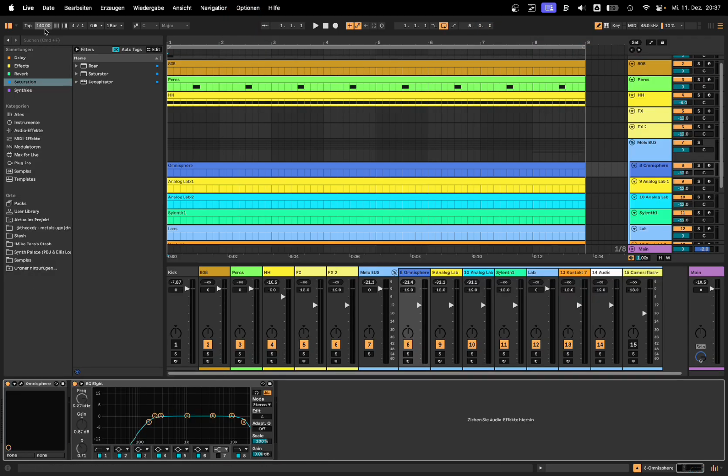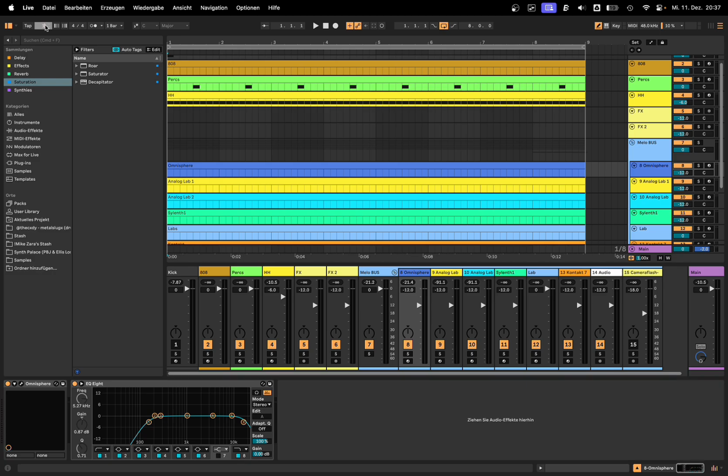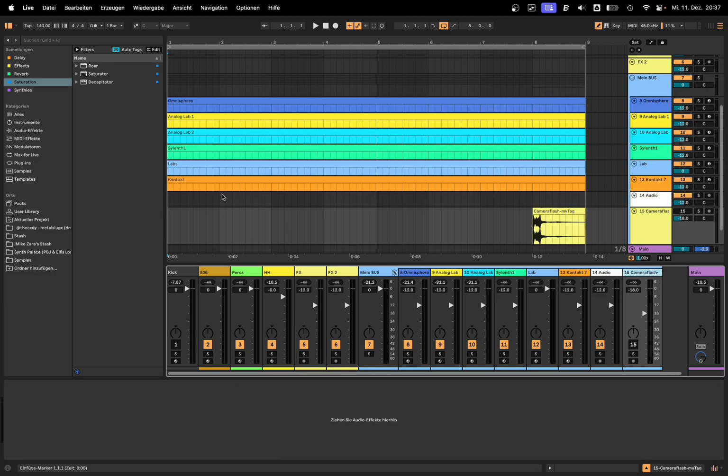Also tempo, I got it at 140 BPM. This is what trap is, pretty good value to start. Can always speed things up, but 140 is usually fine for the beginning. I also got my little tag.